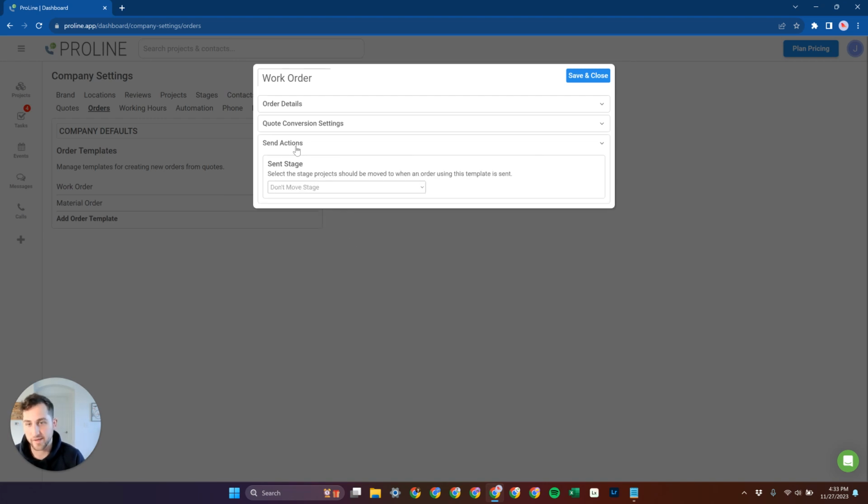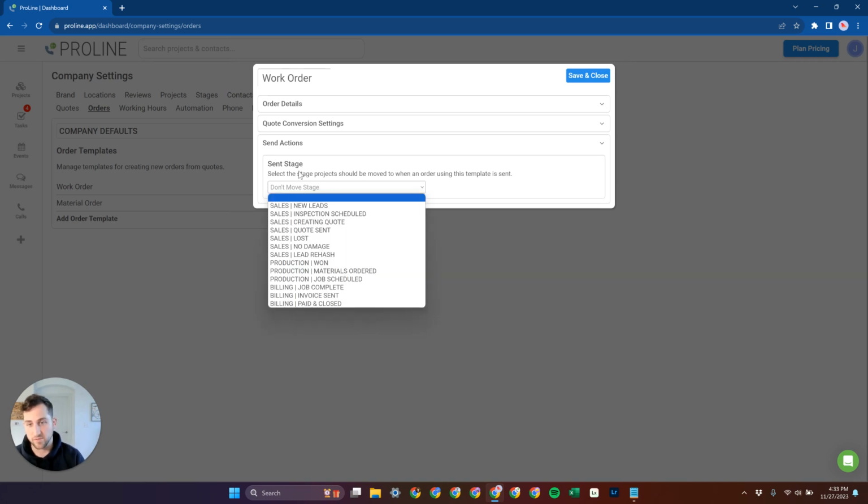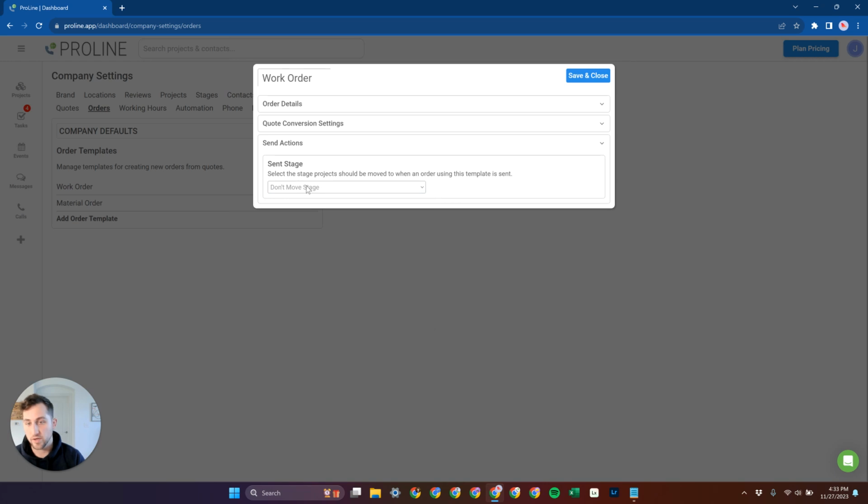Lastly, we have send actions, which at this point is just the stage that you want ProLine to move the project to when the order is sent. And so for a work order, maybe you have a stage that's work order sent or something like that. You don't have to select anything here. You can just leave it blank and it'll say don't move stage, but you have that option to select a stage that you want ProLine to move the project to.